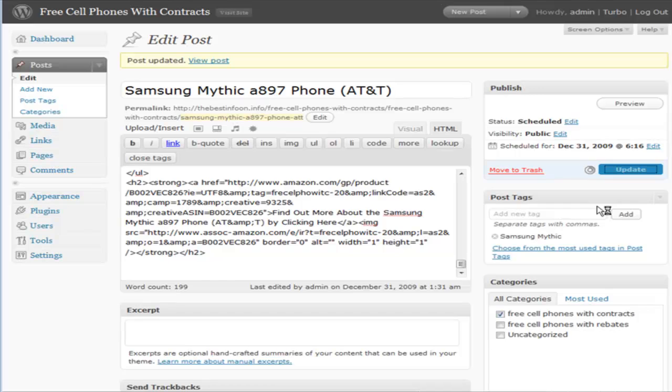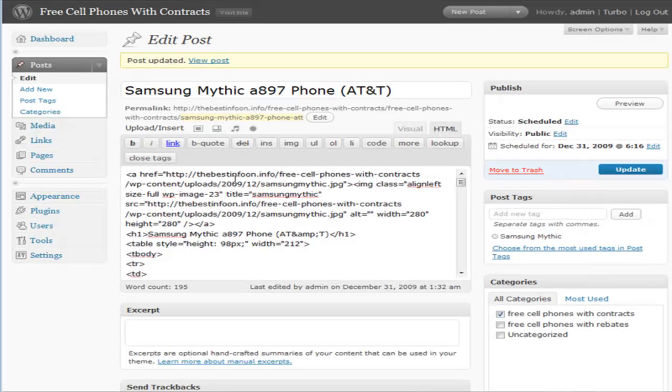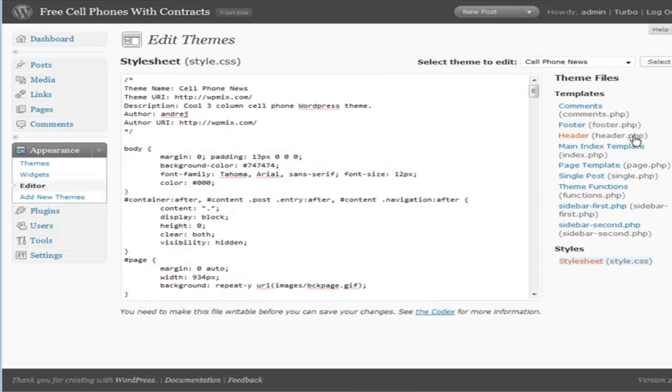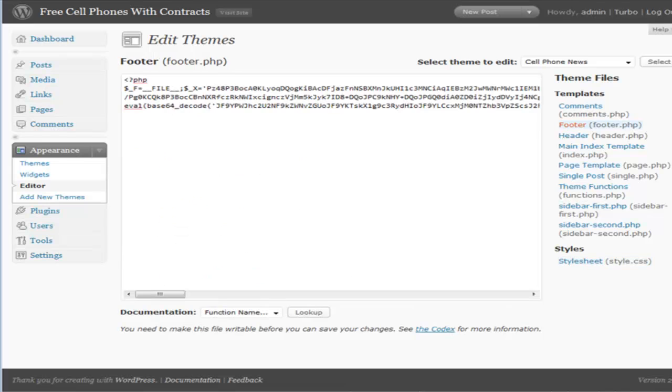You can do the same thing on your blog template if you want to do it that way. What you do, go into Appearance, and let's go to the Editor. Then what you want to do is go to the footer, and you would put the code in here. Now, the only issue is you need to make this file writable before you can save your changes. And what we have to do then is go into the theme folder and change that.